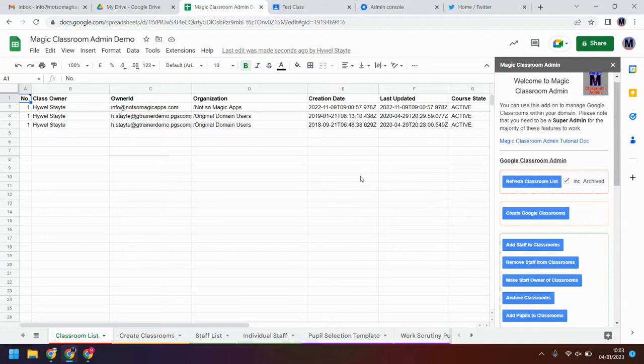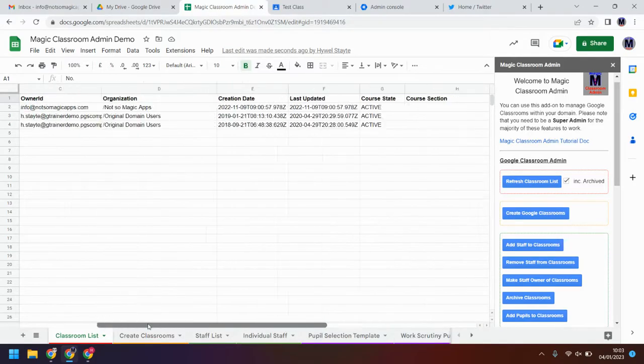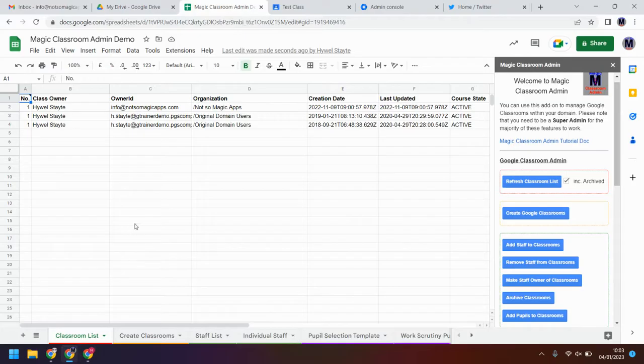If someone comes along and you need, for example, the Google Classroom code, which is towards the end, the enrollment code, but it's a newly made course, you'll need to refresh in order to see that. But that's basically what that one does. This is quite an important sheet because it will feed in some of the others as well. So let's make some more classrooms.